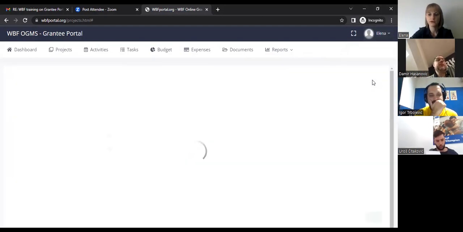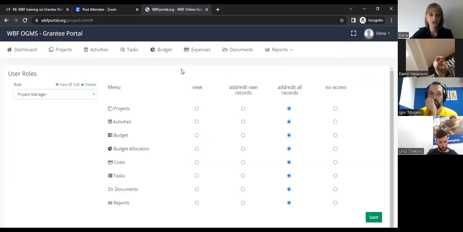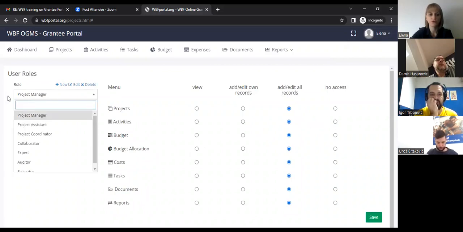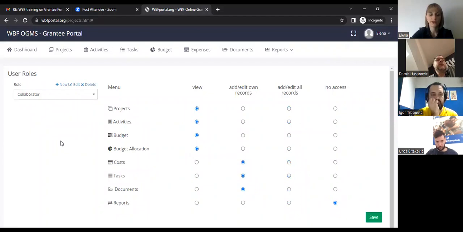Also, you can assign user roles to each user, meaning that you can provide access to specific menus and functionalities of the system depending on the role. For example, a project manager or project coordinator can have access to all the menus and all the functionalities. If someone is your collaborator, then they can have access only to view project activities, but can add documents and edit documents and so on.